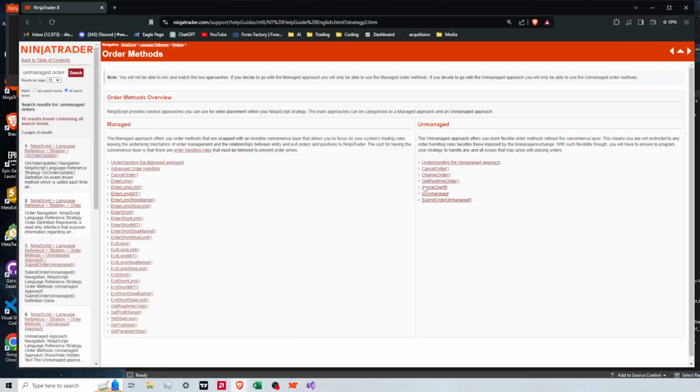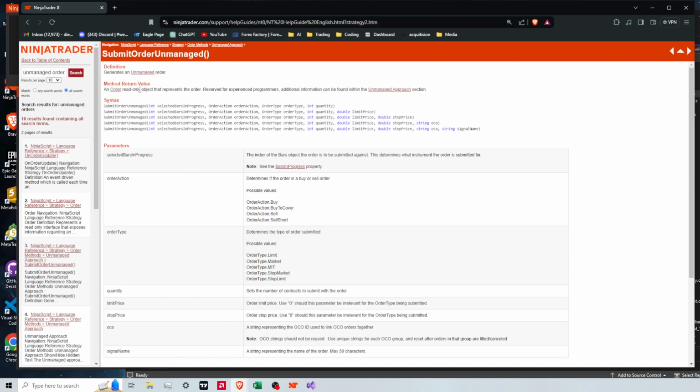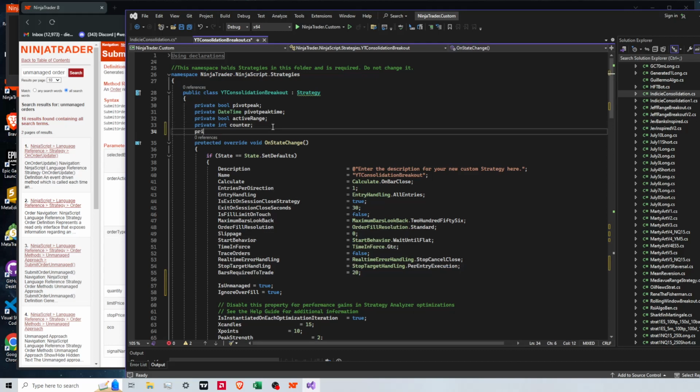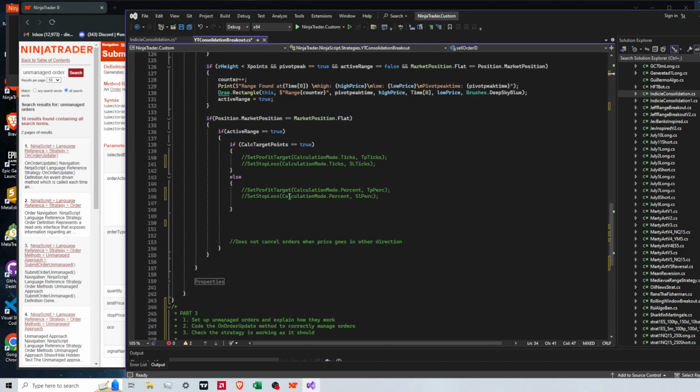From here you can see the only way to submit an order is like this. We need to generate the order, so we're going to use SubmitOrderUnmanaged, and we're also going to name it so that we can save that order while the code is running. So private Order, we're going to do buyOrderId and sellOrderId.